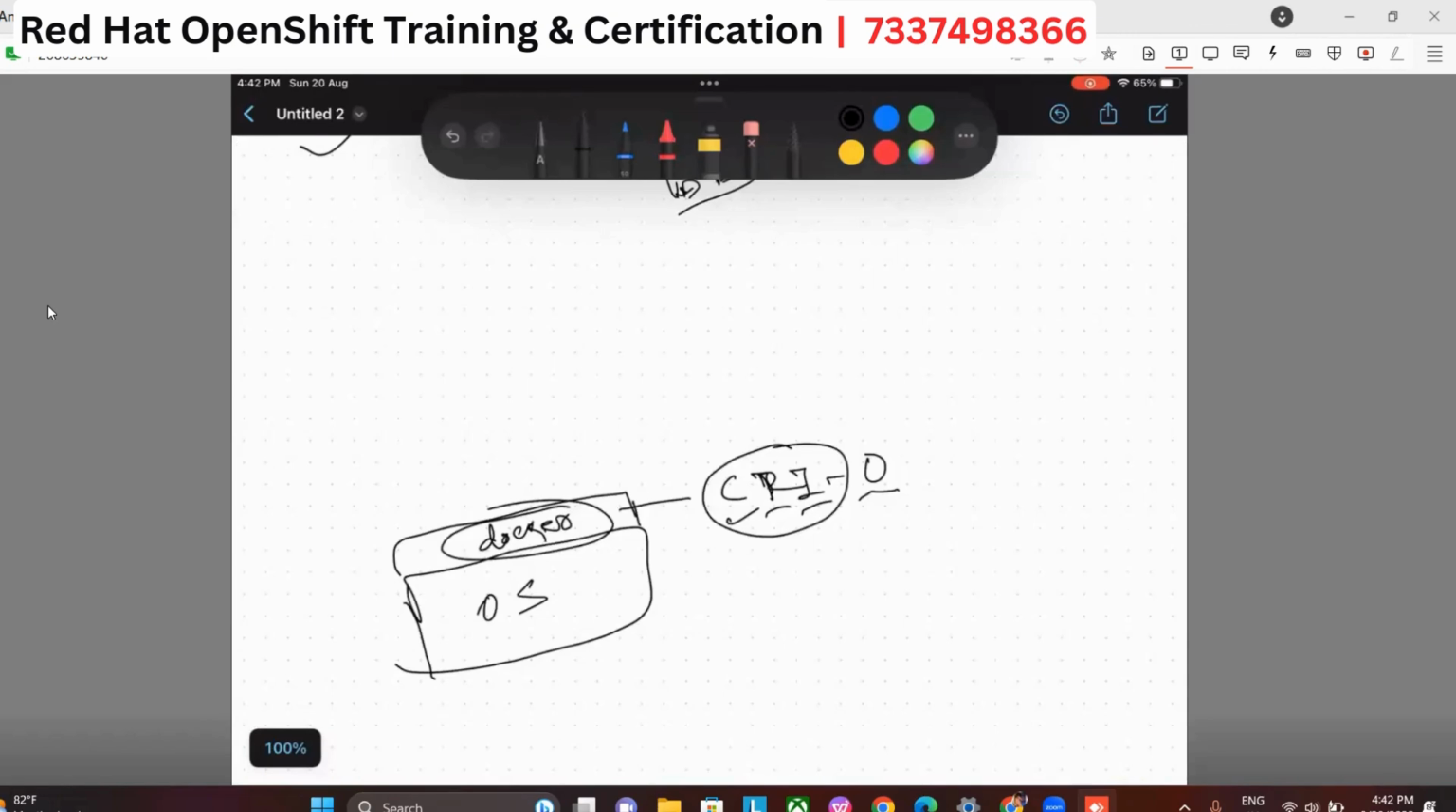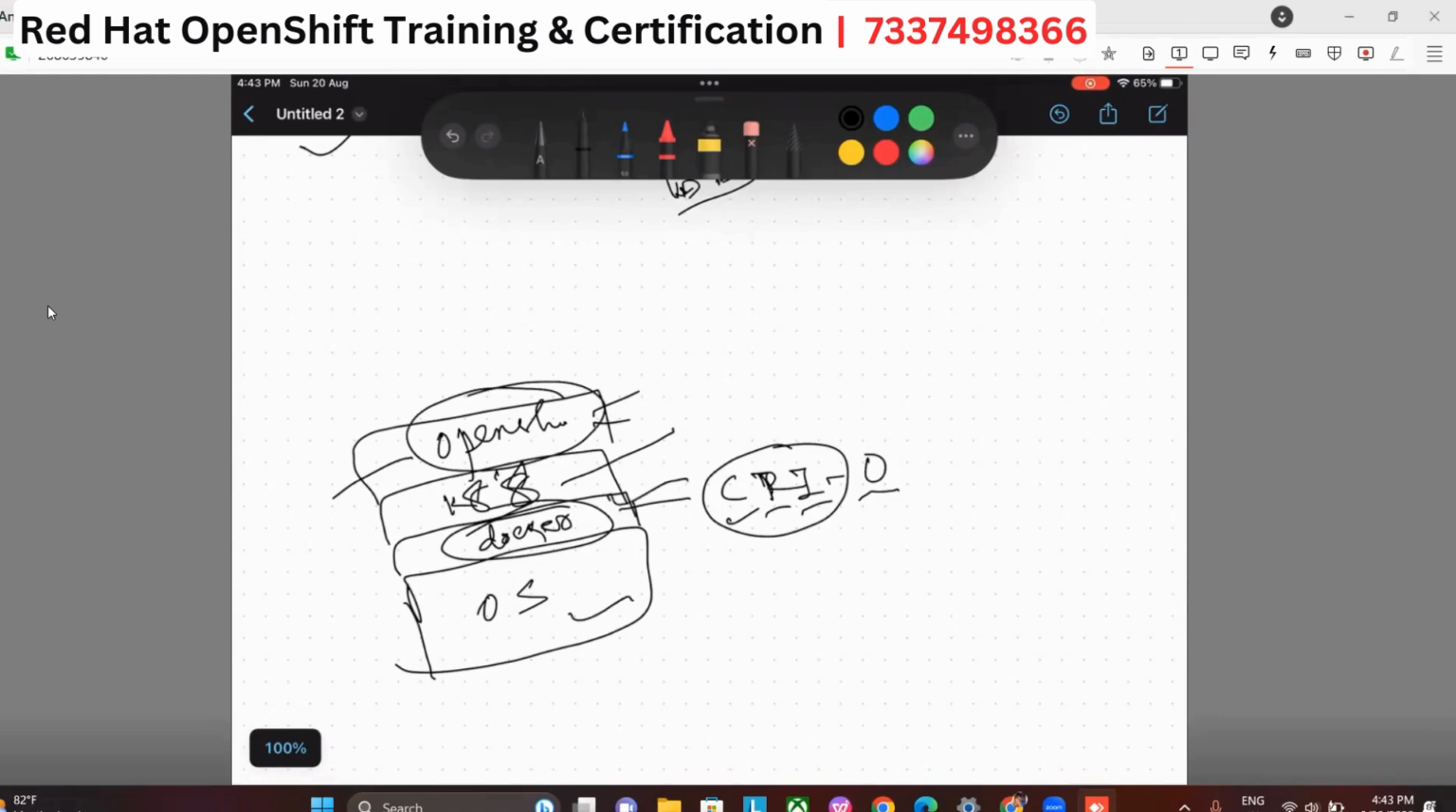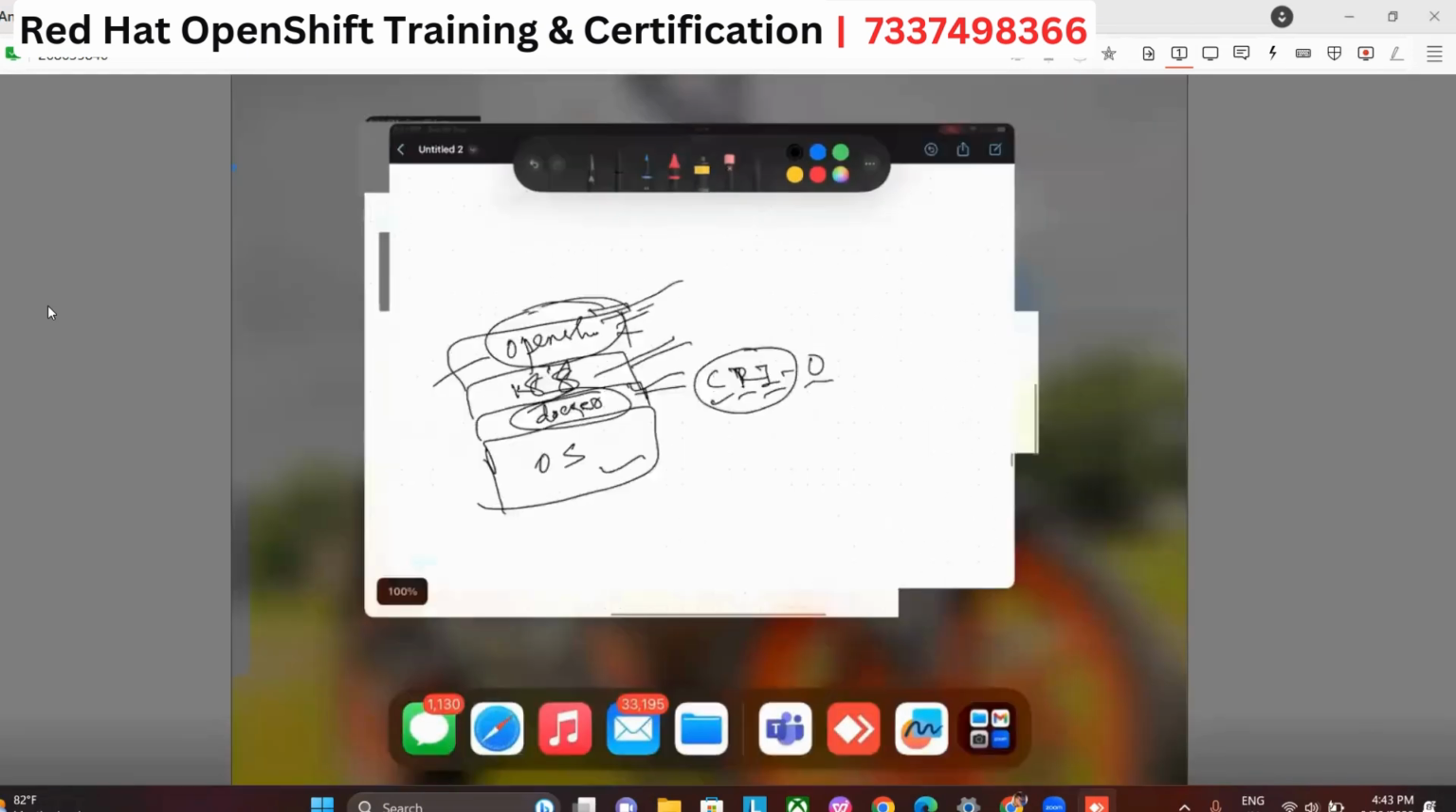And on top of that, we install our Kubernetes, right? I told you in the first session. On top of Kubernetes, we install OpenShift, because the Red Hat people took the source code of Kubernetes and built their own environment as OpenShift, adding some extra features also. So this is how OpenShift has been built: first the OS, then the container runtime, then Kubernetes, then on top of Kubernetes, we have OpenShift.